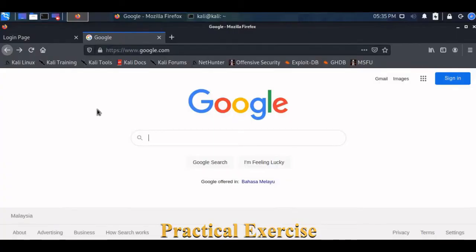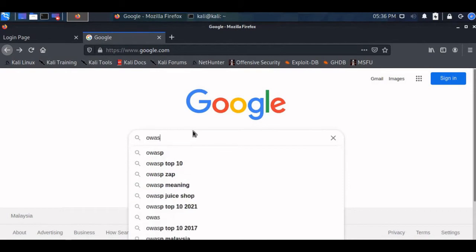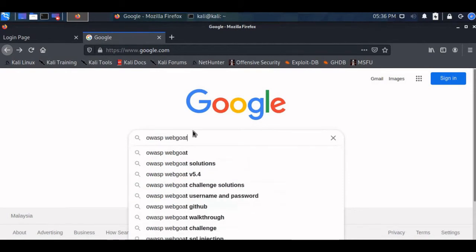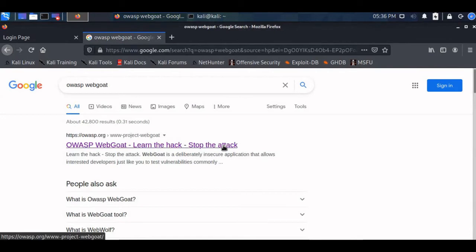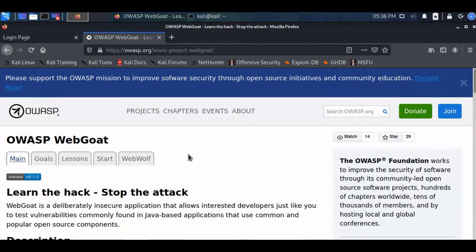Okay, let's see some practical exercise. For that, we are going to use WebGoat. WebGoat is a pretty good project that is maintained by the Open Web Application Security Project, or OWASP. So you can Google it, OWASP WebGoat, so you can find more information on how to install WebGoat.